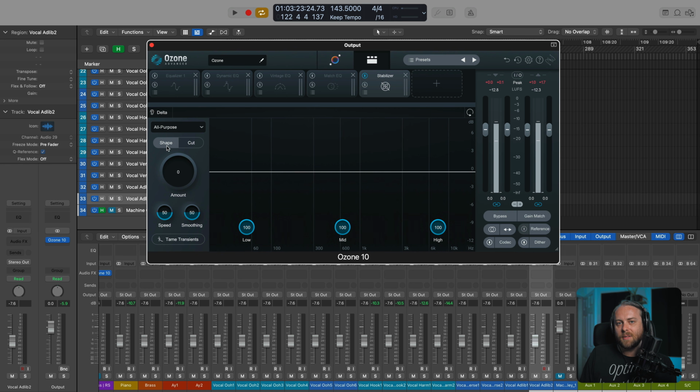And there's two ways to use the Stabilizer: shape and cut. Shape is going to boost and cut certain frequencies over time as the signal comes in and as Stabilizer reacts to it. Whereas cut is only going to cut. It's only going to suppress and just knead out the kinks of your track and make sure that it's nice and smooth and balanced. 90% of the time, I'm over here in shape.